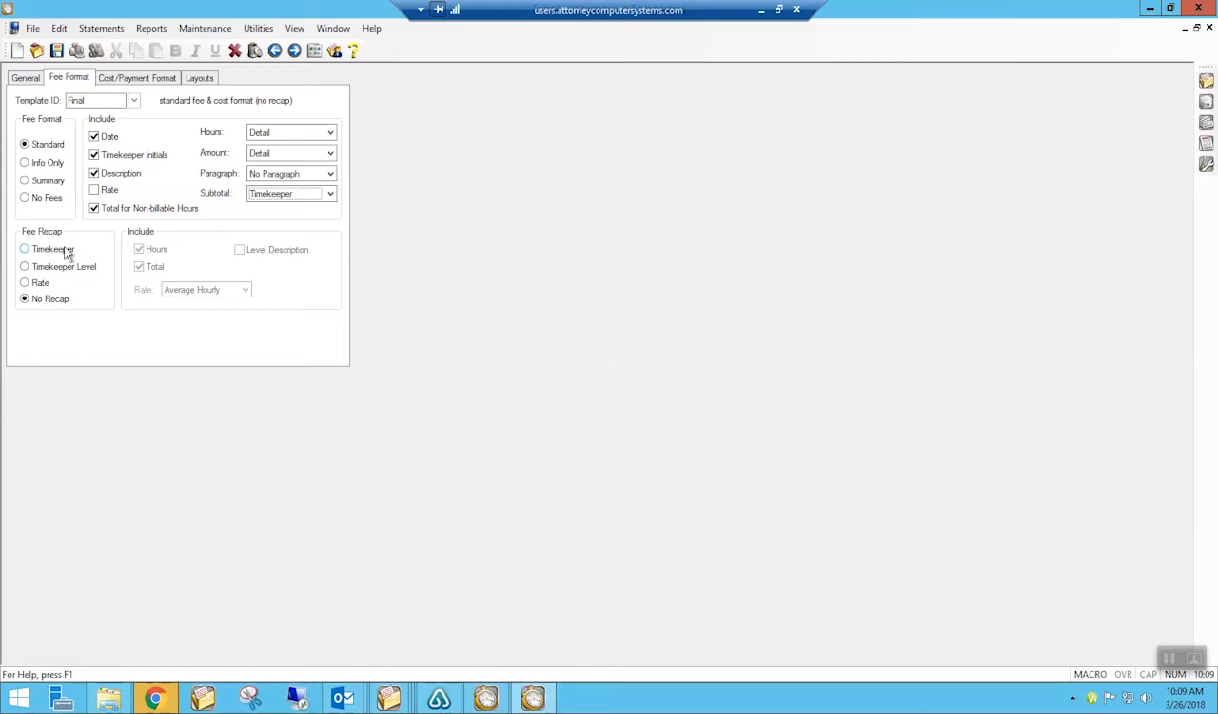Now here we also have something called fee recap, which is the recapitulation at the bottom. Do we want to recapitulate by timekeeper? Bob had this much time, George had this much time, or by level, partners logged this much time, associates logged that much time, or by rate. And this is going to effectively show you two different entries if you have a timekeeper that worked on two different transactions with two different rates.